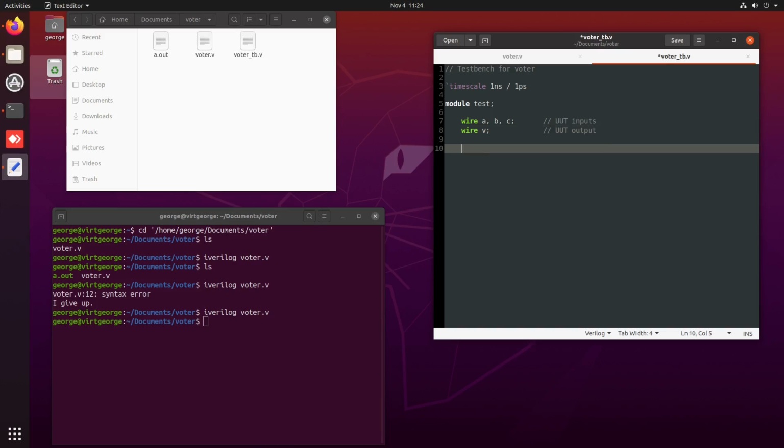Now in my description, I have to put a voter block. So I simply do it like that. Say voter, it means I want to put a copy of the module voter. Now the name of the instance will be UUT. So I take a voter, I call that copy UUT, and now we connect it like that.